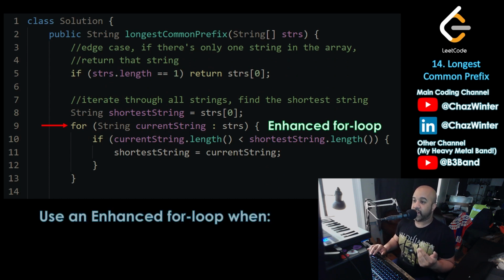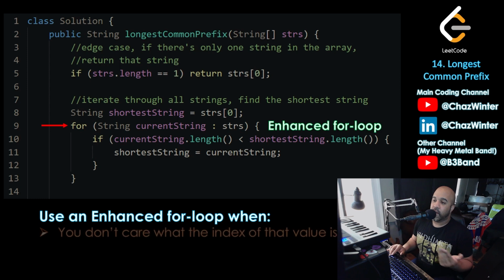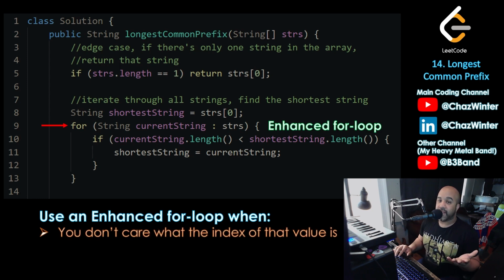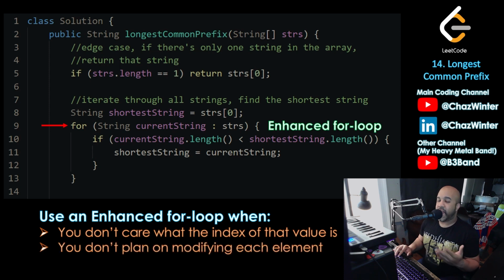We use an enhanced for loop mainly when you don't care what the index of each value is, and you don't plan on modifying each element in the array. So in our case, we're definitely not going to change the strings. So we're not modifying anything. And when we figure out the shortest string, I actually don't care what index it's in. All I care about is which string is the shortest. Because of that, we're going to use this enhanced for loop because it's a lot easier to read.